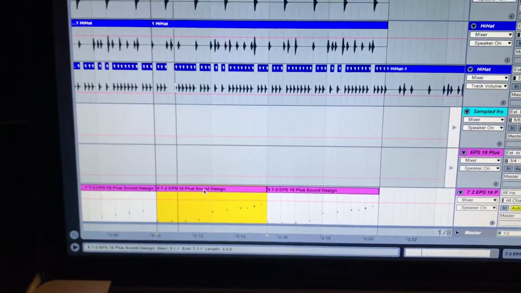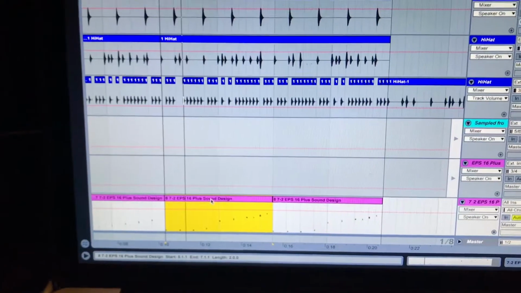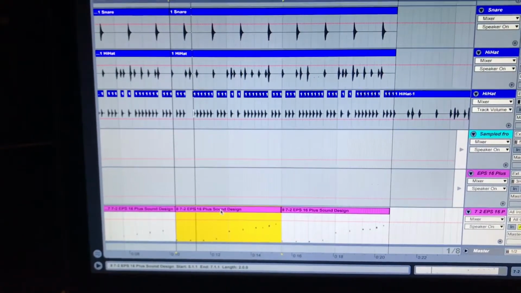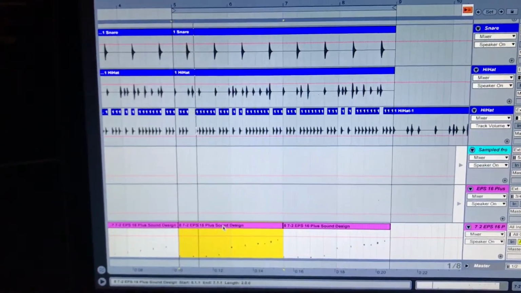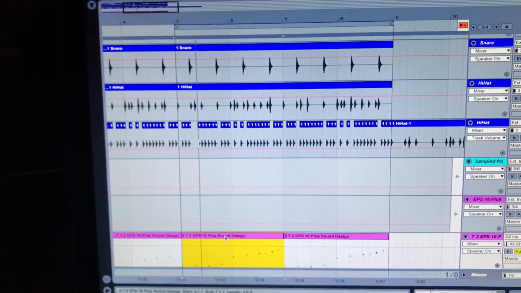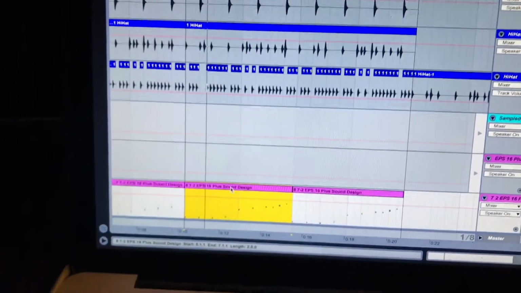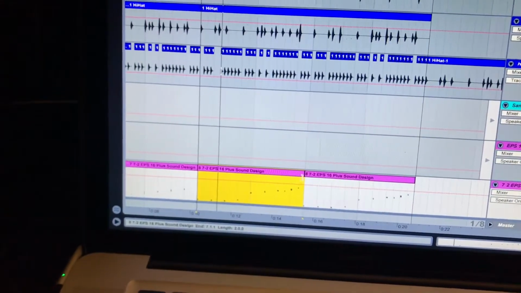And always remember, it's every 4 bars it should change. It should change up. If the melody don't change up, change up the drums or take out a snare or put a pause in there. Now watch, I'm gonna go ahead and merge these two together.